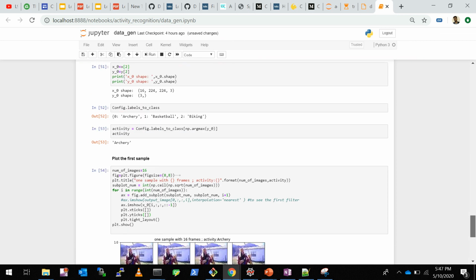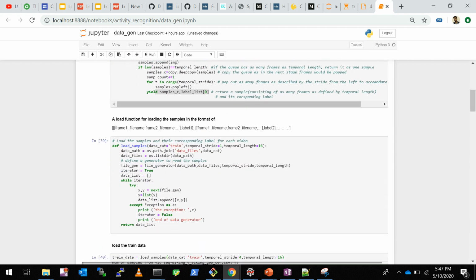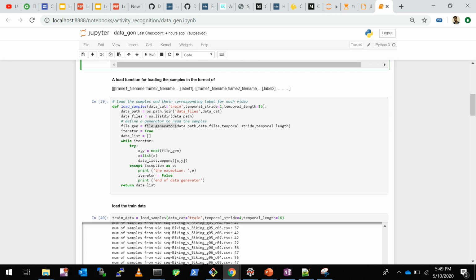So this is the data generator function that we have created. It was very simple, just 3 steps. We have this load sample function, where first of all we load all the CSV files. These loaded CSV files we then pass to our helper file generator, which reads the CSV files one by one, and then reads the images in those CSV files. Once the number of frames equal to the temporal length, the 16, is appended to that queue, it will return it as one sample. And we will use this helper function to load all those samples and store them in this data list.